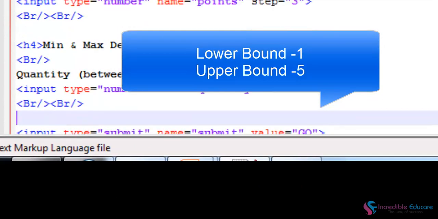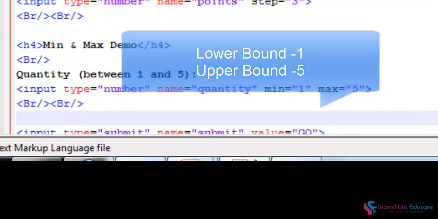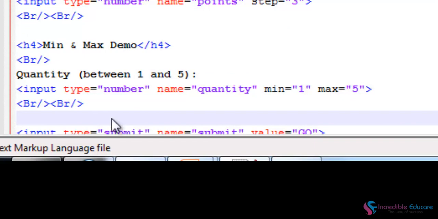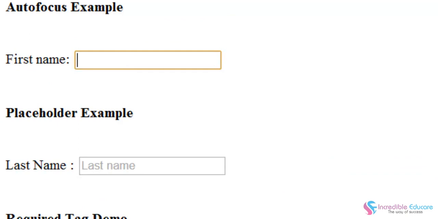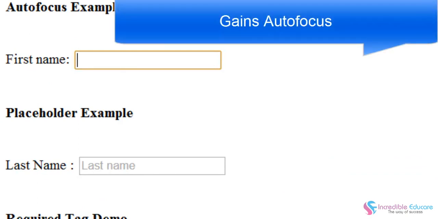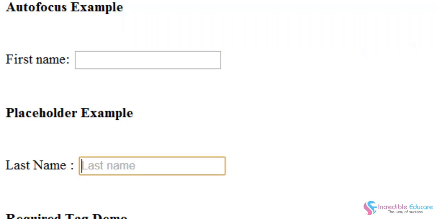So let's see what happens when we preview the script in our browser. So this is the output when we preview the script in our browser. As you have noticed, the first name input tag has automatically gained the focus. Then there is placeholder. It gives the helping message of last name.